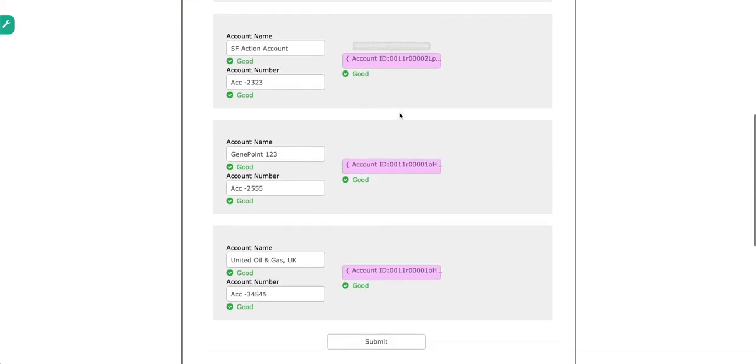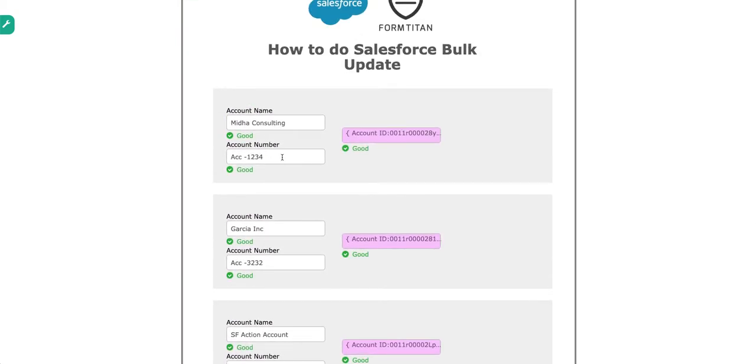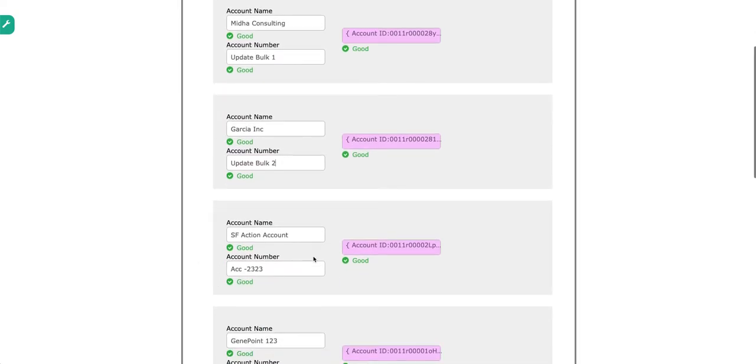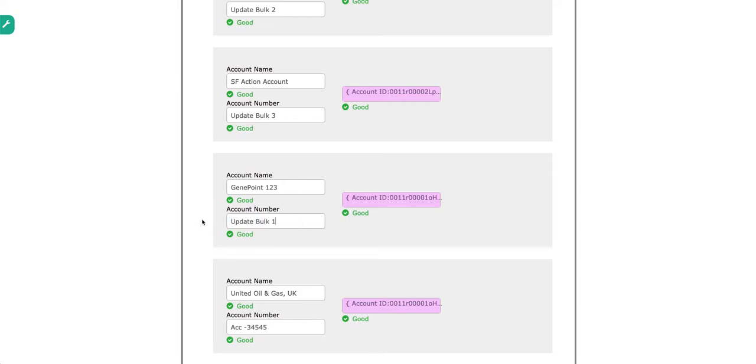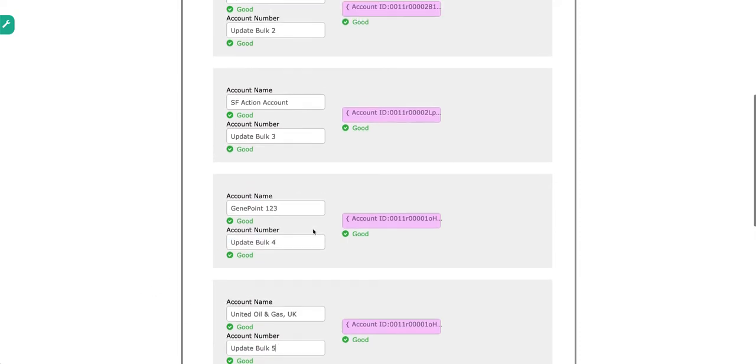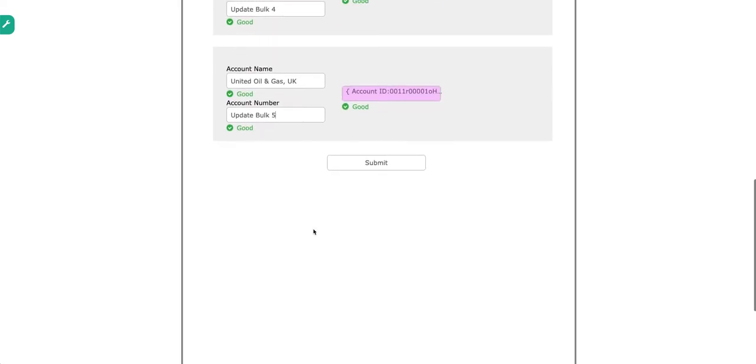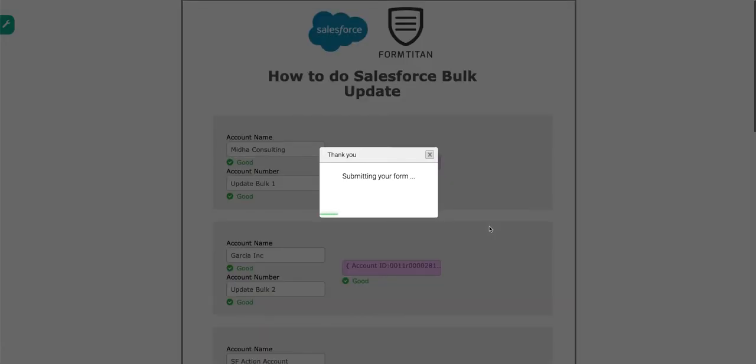Alright, so we've now got 5 accounts here. Let's go ahead and amend some stuff. So we'll call this update bulk 1. And then just like that, I'm just going to copy and paste. And we'll do update bulk 2, update bulk 3, update bulk 4, and update bulk 5. Once I've done that, I'm just going to go ahead and click submit.